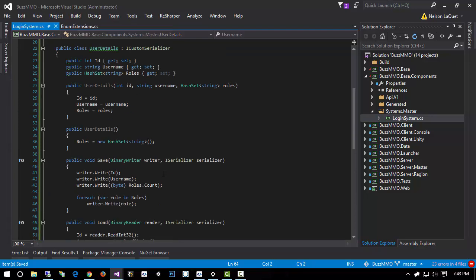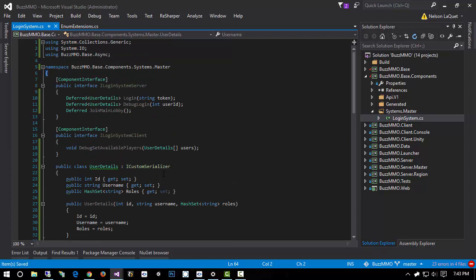Anyway, so that is our login system. Pretty straightforward. Not a whole lot to talk about. So let's go ahead and move on to our main lobby system.